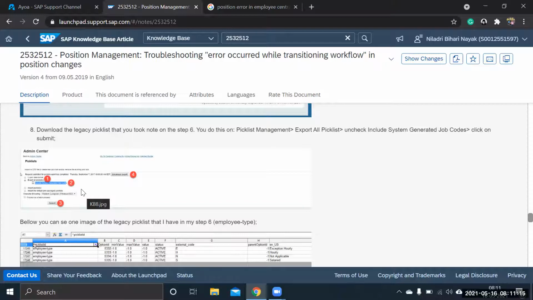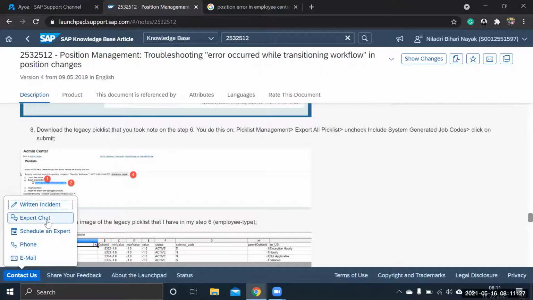Not only for SuccessFactors, for any other SAP modules, whatever you work on, this process remains the same. We follow these steps: go through the KBA, understand the KBA, then raise a ticket to SAP through either expert chat or written incident. These are the two things we do. And we occasionally schedule an expert. Let's say there is a lot of mail chain in the incident, but you couldn't understand.